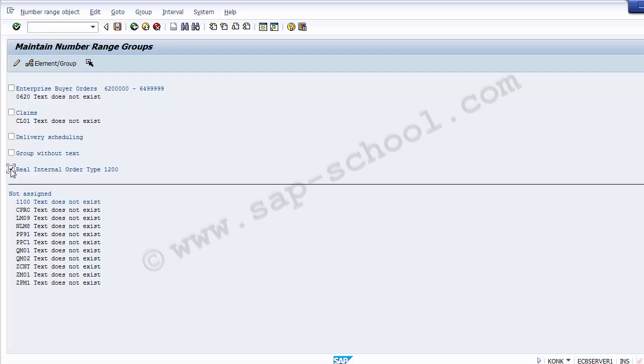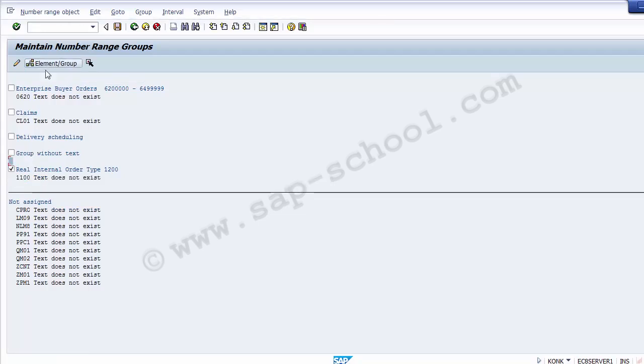Once you have selected this, now you need to click on element groups. You click on element group, and you can see now that this 1100 has moved from not assigned to the assigned part. So what we did is we assigned the order type to the number range with this option.